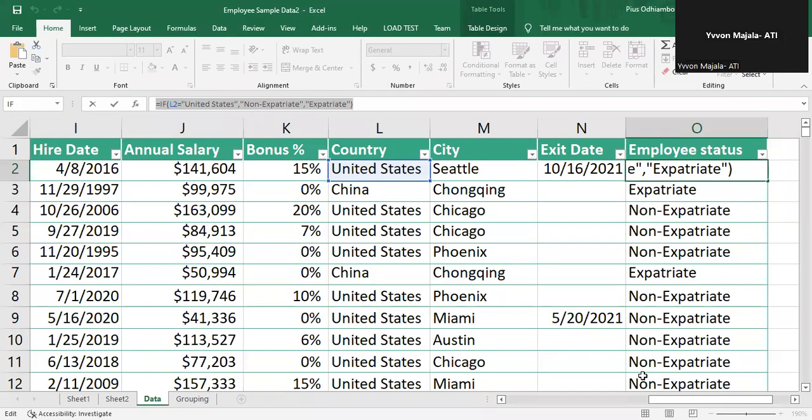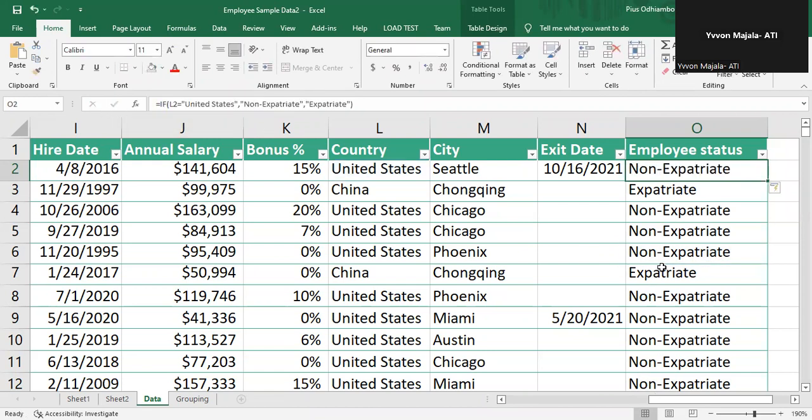Okay, let me see. So equal to if L2 is United States, then non-expatriate. I'm not seeing any difference between this. I don't see any difference either. Or maybe the sheet is protected. They may not accept copy paste. I don't know. No, but that is it. That's how you can carry on with that.